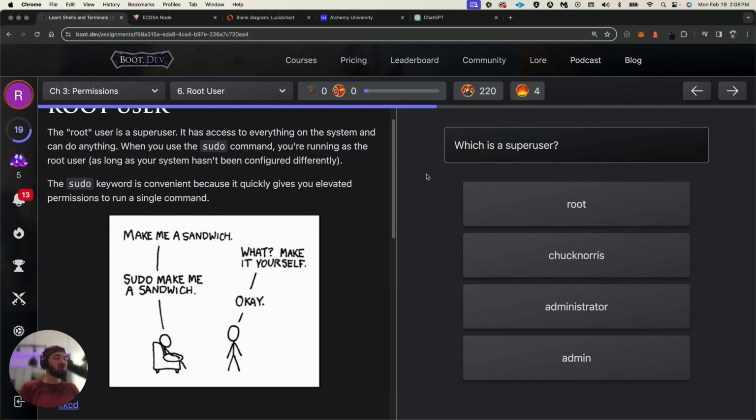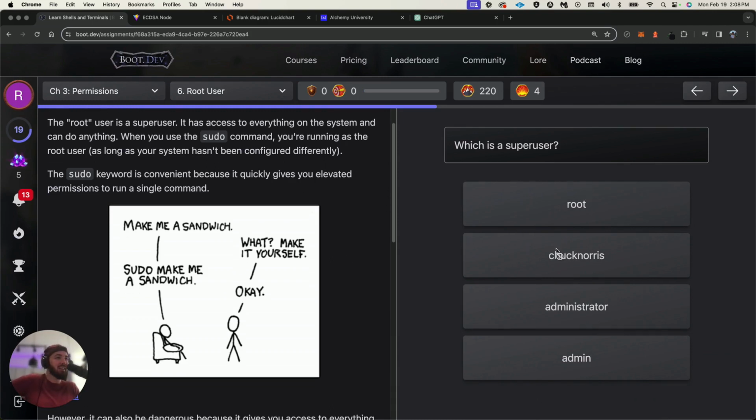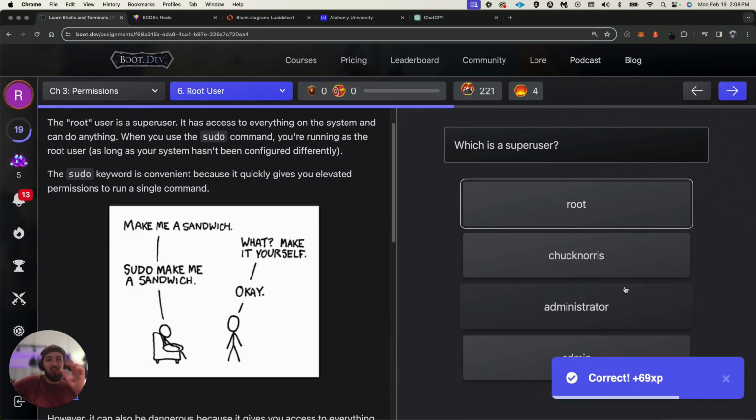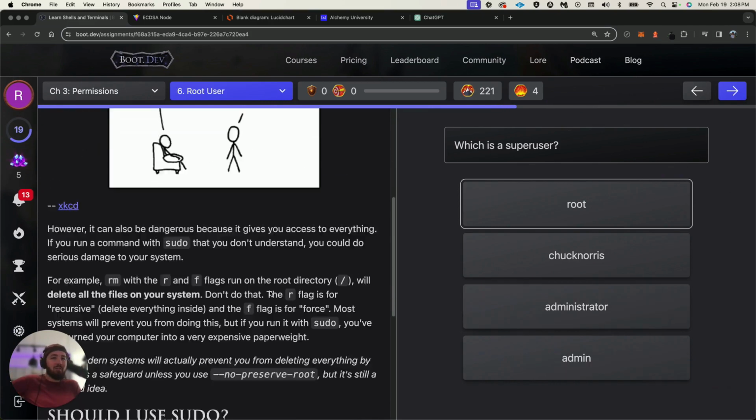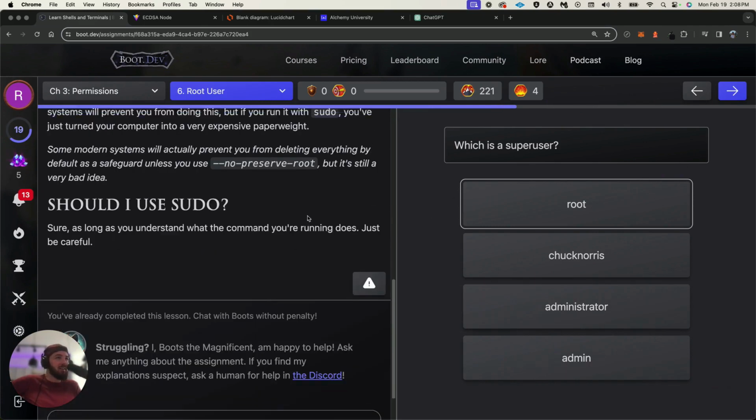Ooh, which is a super user? Well, I got it. They better have a bonus point on this or something. Unbelievable. Unfreaking believable. That is some booty. They should have at least had a little Chuck Norris slogan pop up. Can't believe they would just throw that in on us.